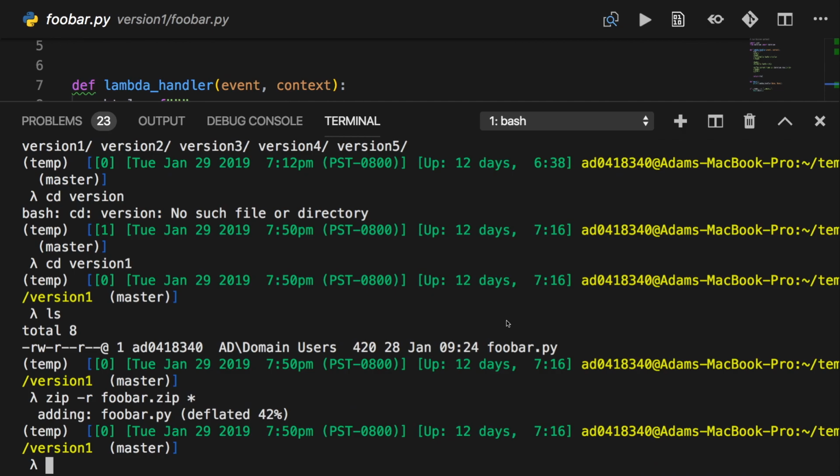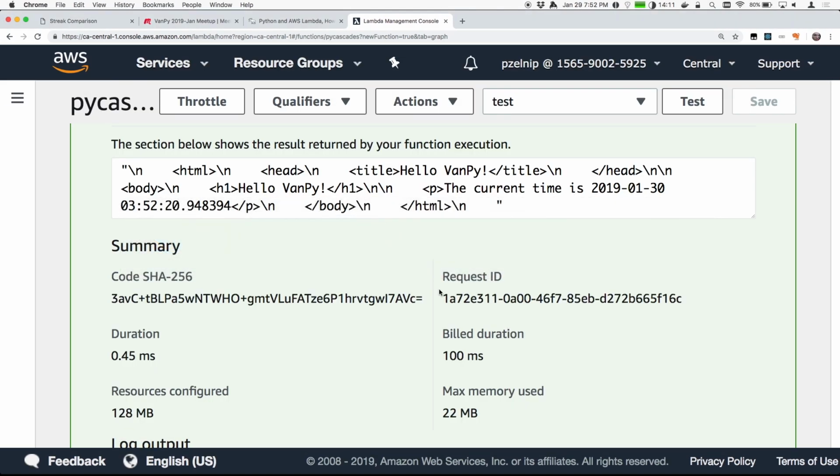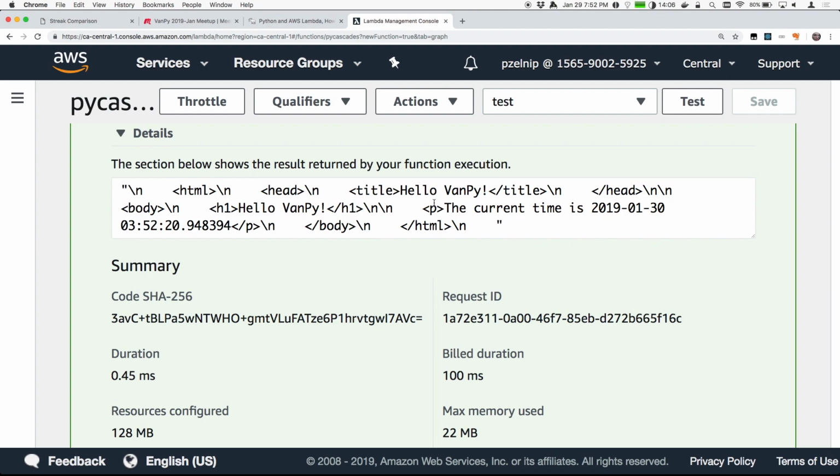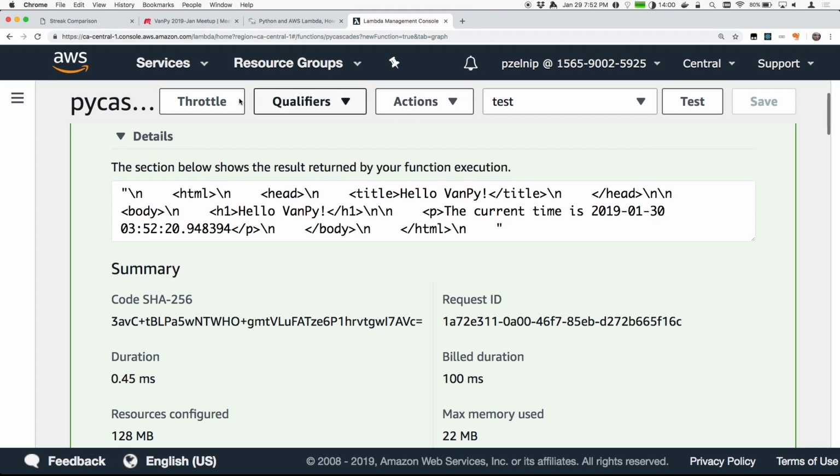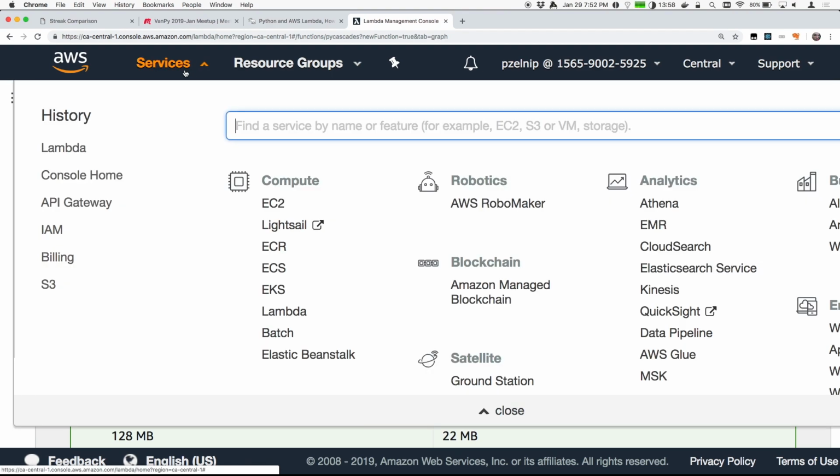So let's continue on. That's cool, but this is not user going to browser, typing in URL, seeing HTML. Unfortunately, to make that happen, we have to use another AWS service. This is the thing about AWS: once you use one service, you have to start using another service, and then you have to start using another service.